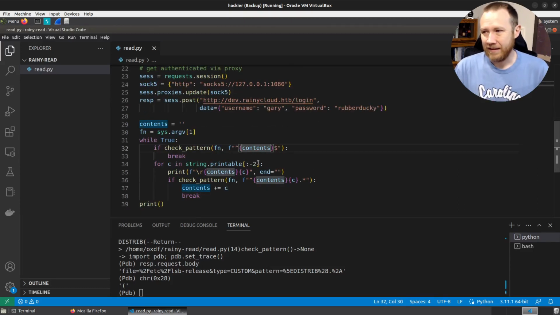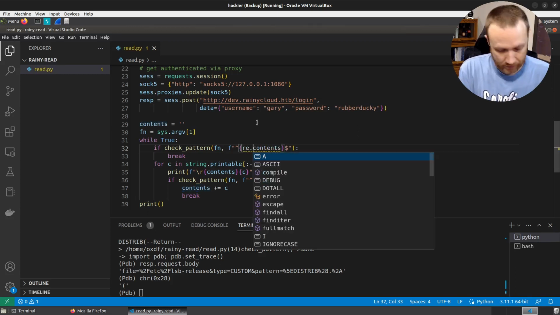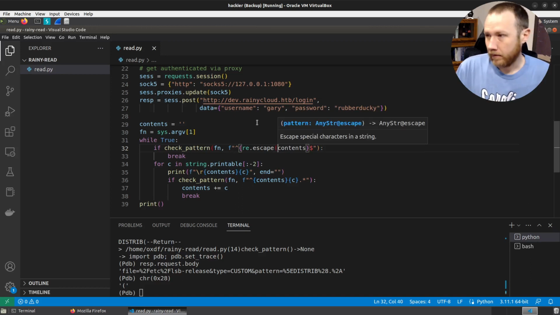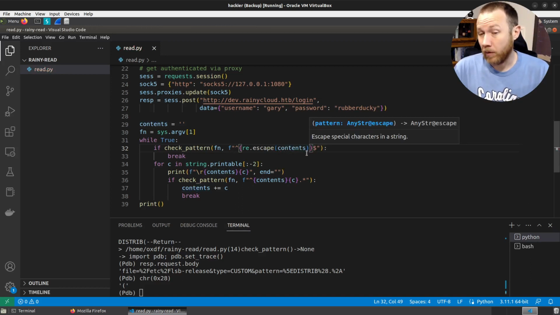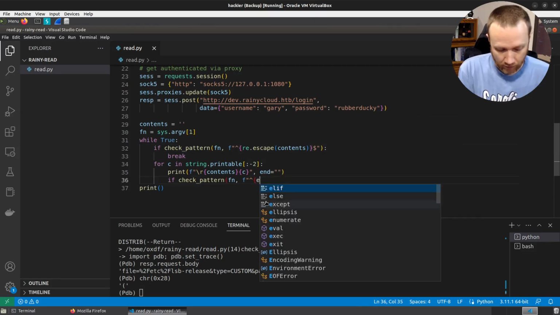Anything that is inside, anything that's contents or C, we want it to be treated as straight up characters. So we're going to use re.escape around contents here. That will say, oh, this is a parenthesis, but I want a literal parenthesis, so I'm going to put a backslash in front of it to escape it.